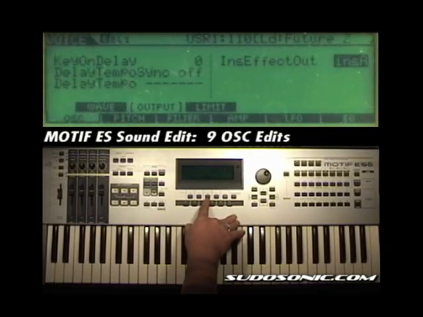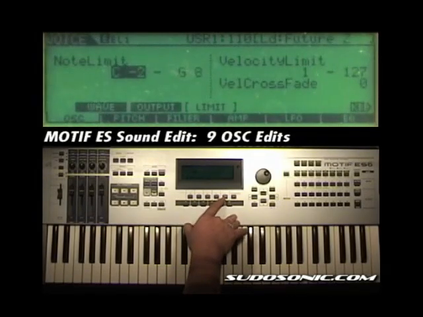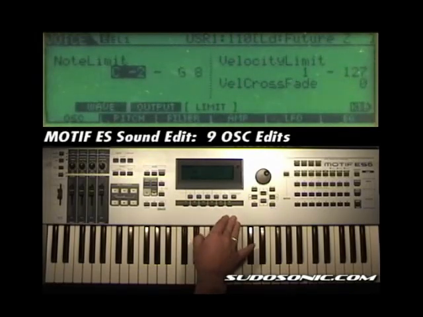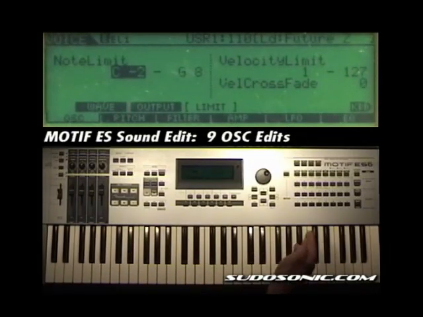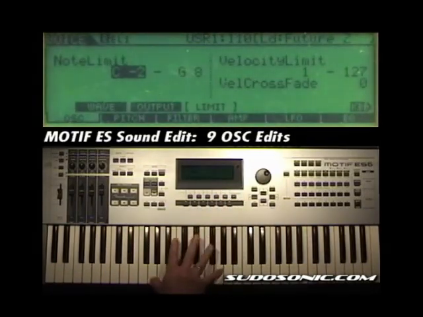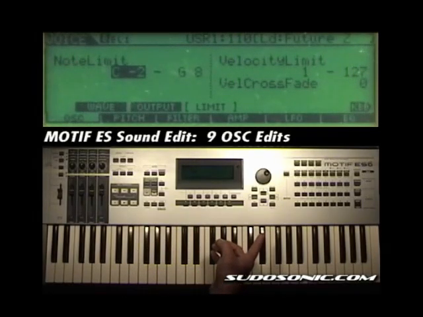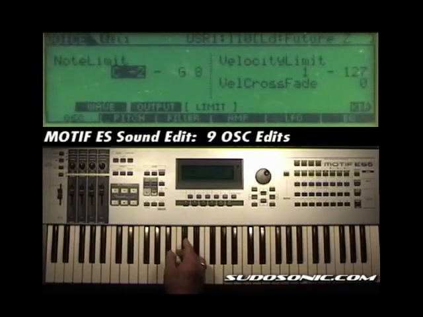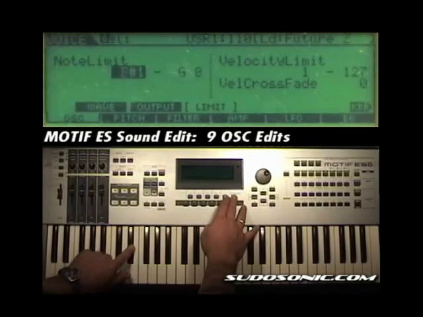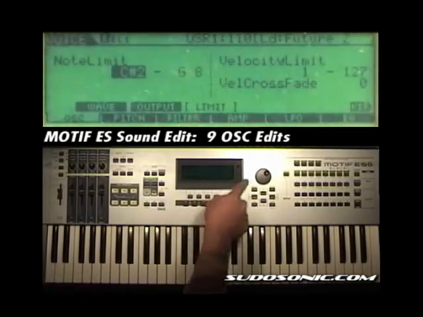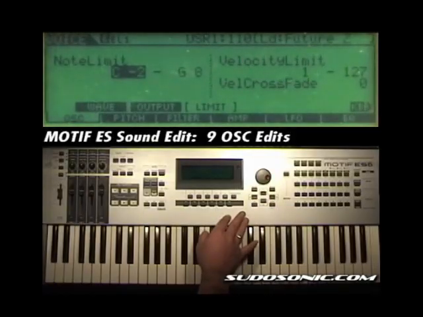Also, we have the limit subfunction tab, which is SF3, and this is going to control the note limit and the velocity limit. Of course, we've seen these type pages before. This is essentially going to allow you to set up the playability as far as note range wise and velocity wise that the key presses will actually trigger this element to play. So again, we have our ability to hold down the keyboard button and press in any note here to dial in values, or we can manually dial those in as well.